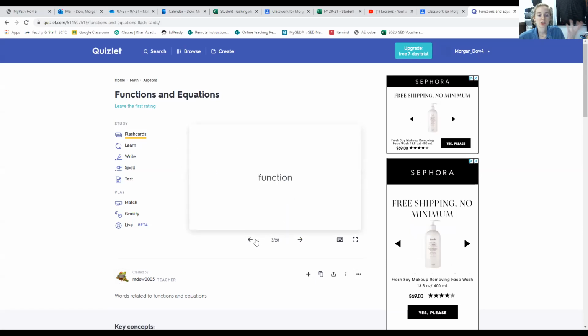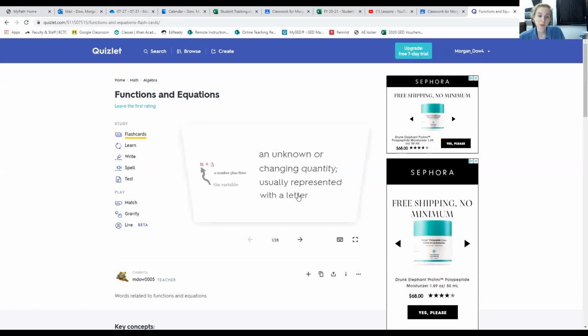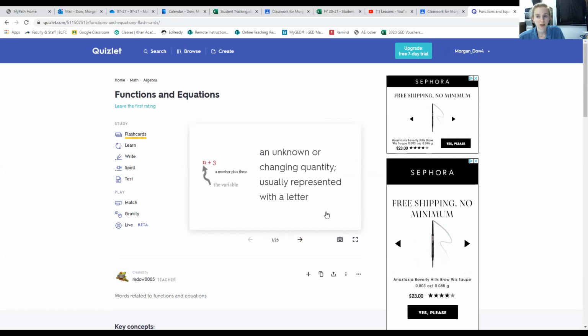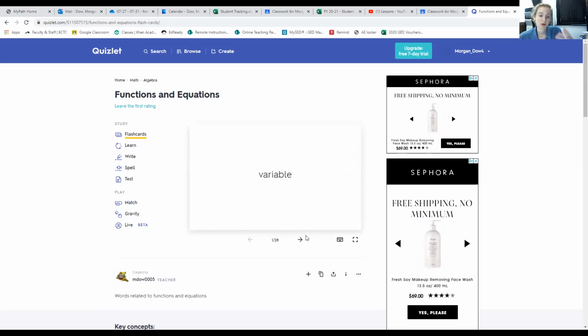So if you were studying these, what you would do is you would look at the word variable and you would ask yourself, what is a variable? What does that word mean? You would try to explain it, try to remember it. And then once you've tried, you would flip over the card and see if you got it right. And if you got it wrong, that's okay. You're just going to repeat it to yourself a few times and then try it again in a little bit.